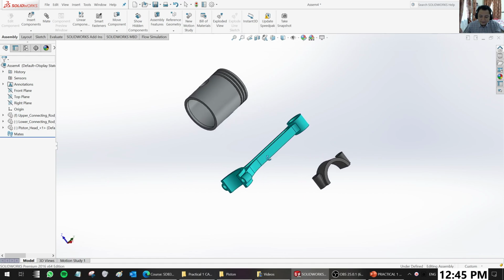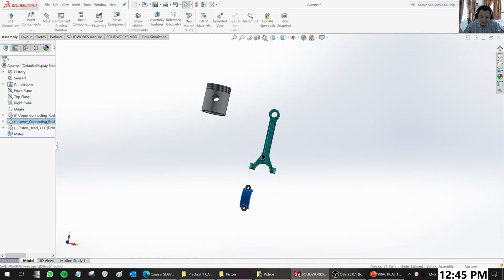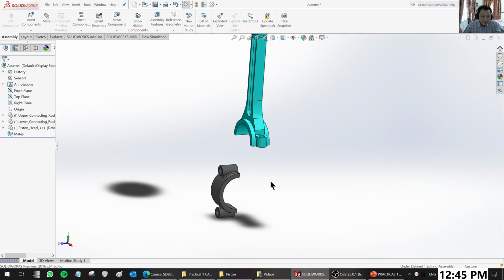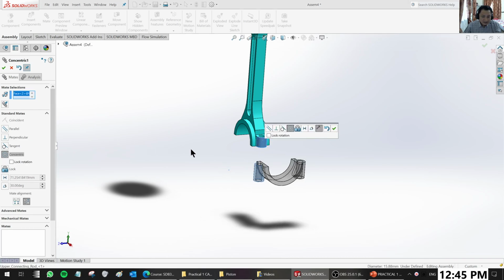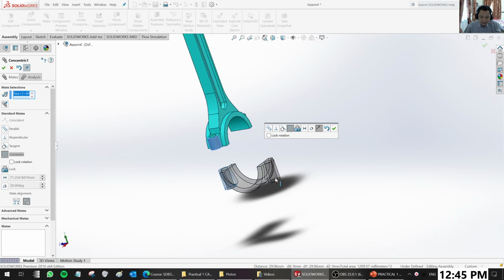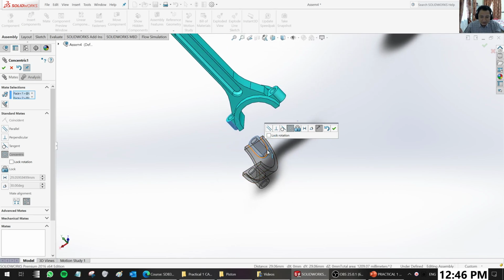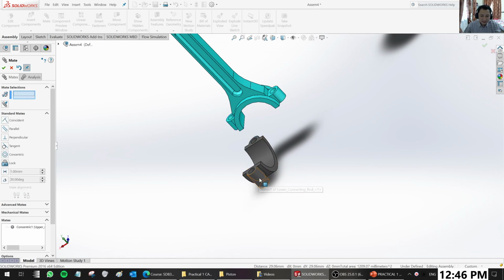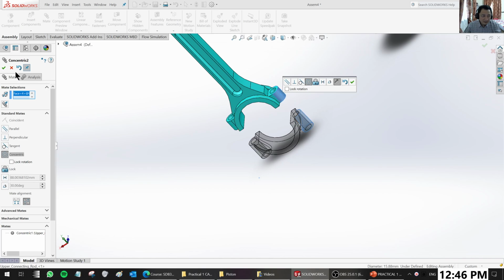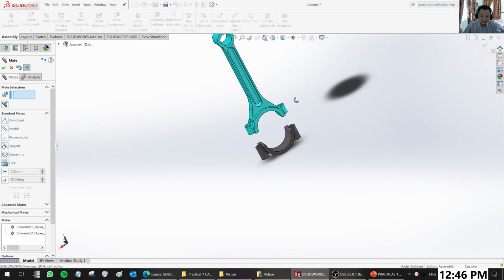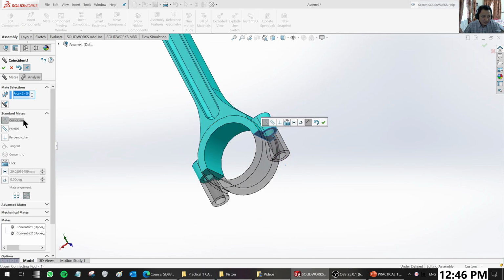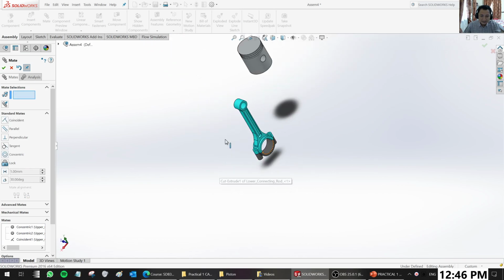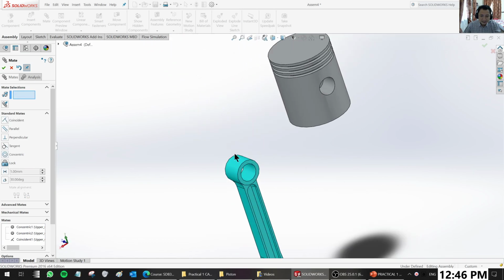This thing is here. So you know what to do already. Click on Mate, concentric, this circle to this circle, and then you don't need to escape the feature. Concentric again, this circle to, oh no, I need to accept first. Click this circle to this circle. It will align it together, and then click this surface and this surface. It will coincident for you guys. It's kind of intelligent.